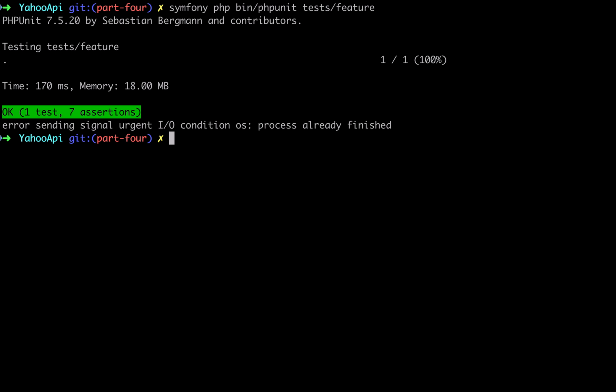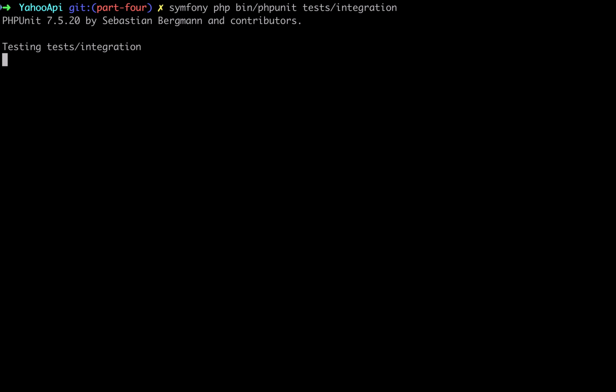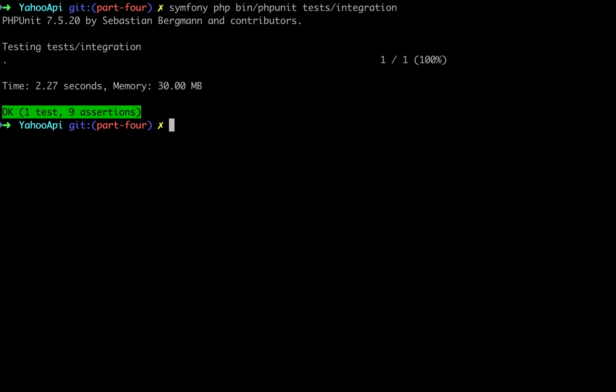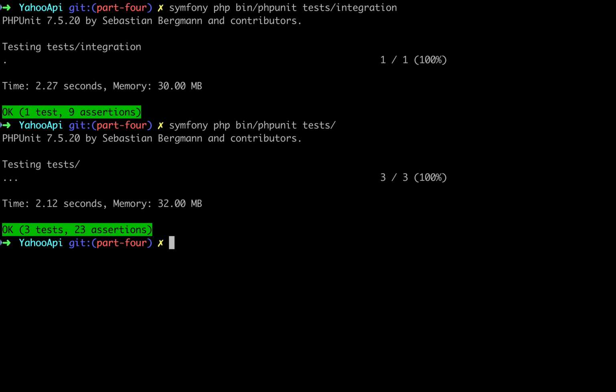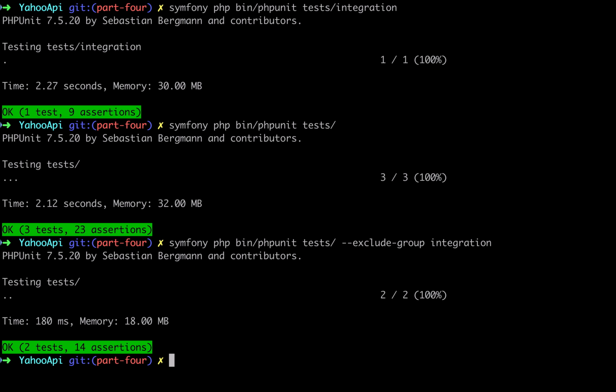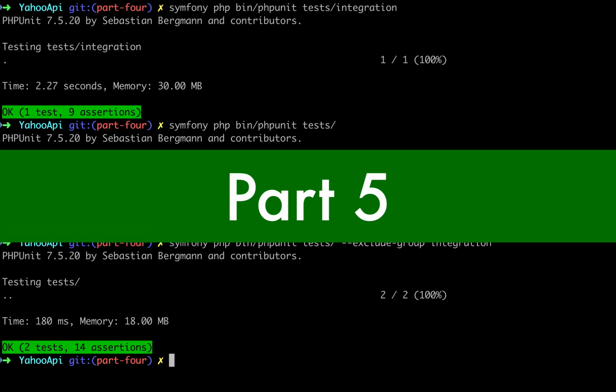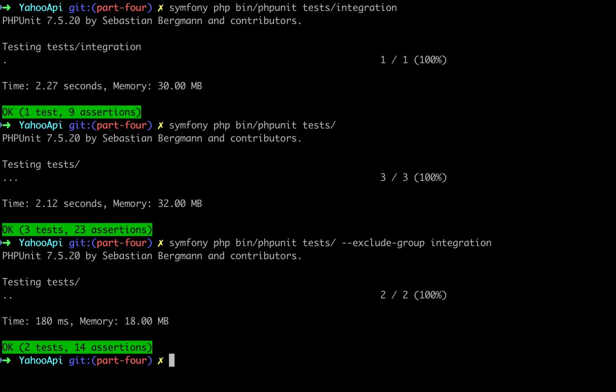Let's run all of our other tests. So first off, let's run the integration test. No problems there. Let's run all of the tests. All good. And finally, let's run our tests and exclude the integration test. We do that with this --exclude-group integration. All green. And I think it's possible that on the majority of occasions I'm going to want to run the tests minus the integration test. So let's make that the rule rather than the exception.